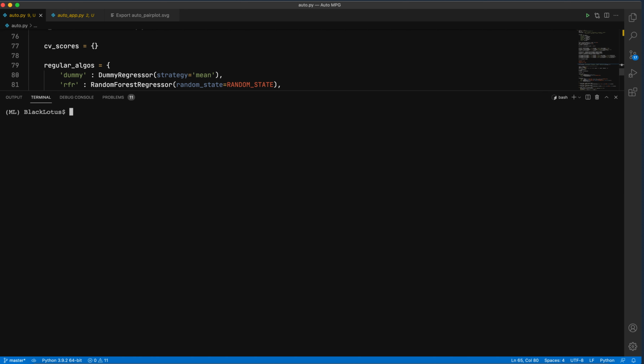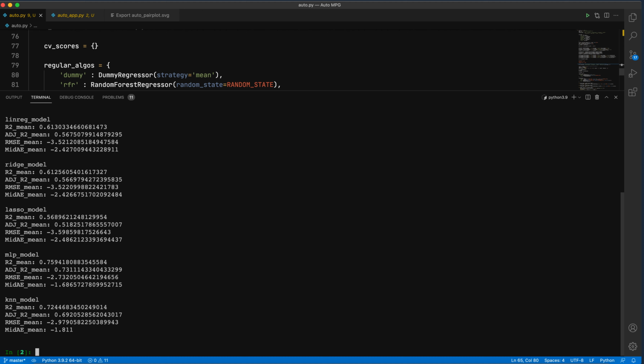And just to show that this actually does run, I'll go ahead and open up a REPL, and run the script. It does take a second. A couple of the models do take a little bit of time, mostly the multi-layer perceptron and the k-nearest neighbors regressor. The dummy, the linear regression, as well as the lasso and ridge take practically no time at all.